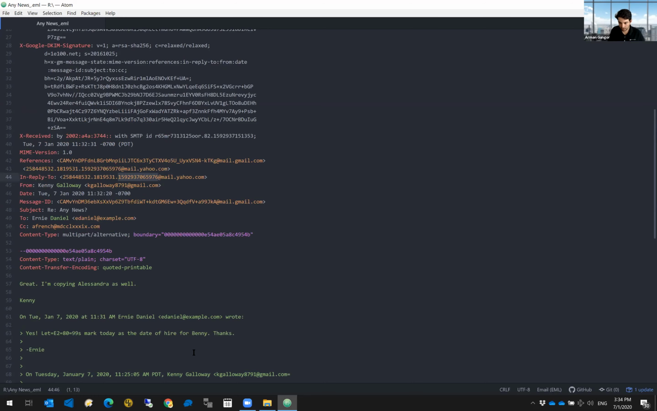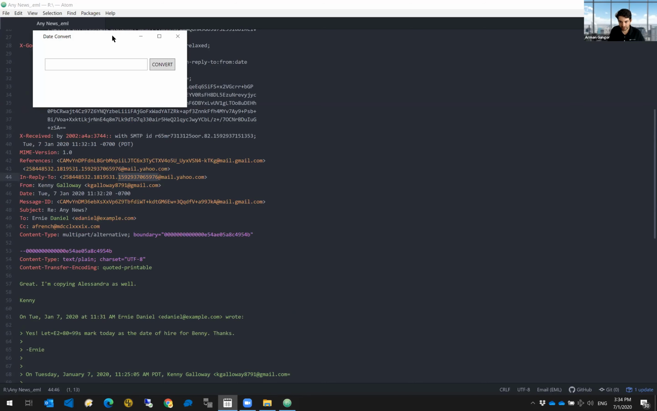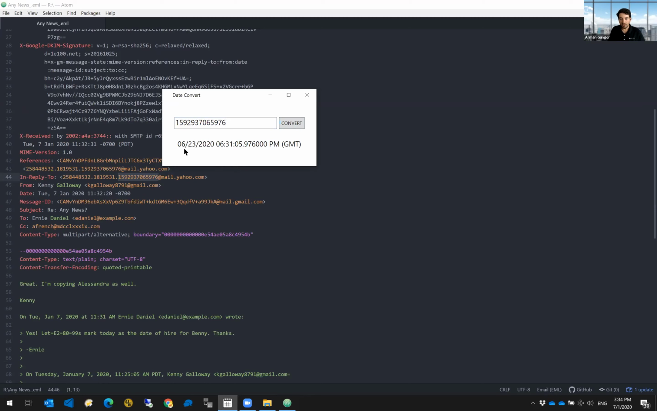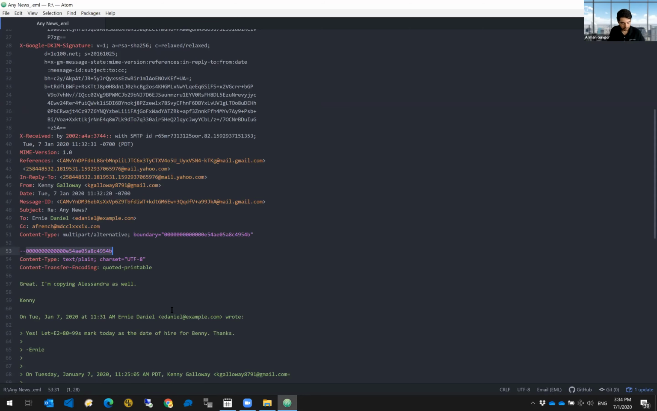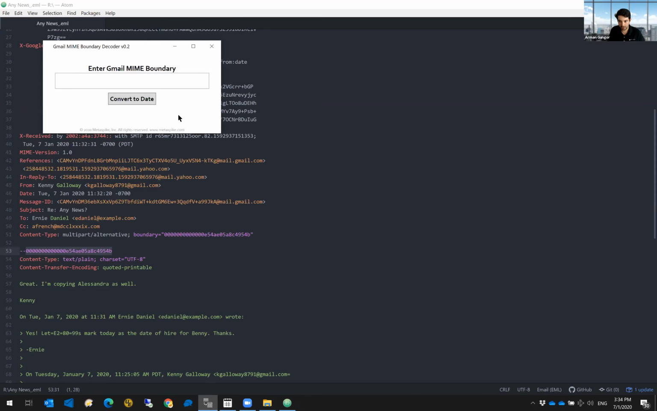I had created a quick tool to decode this before the last presentation, so let me use that real quick. So when we put this in, we see June 23rd, 2020, 6:31:05 p.m. So this kind of matches with what we had seen from the MIME boundary delimiters here. Let me pull that up too.